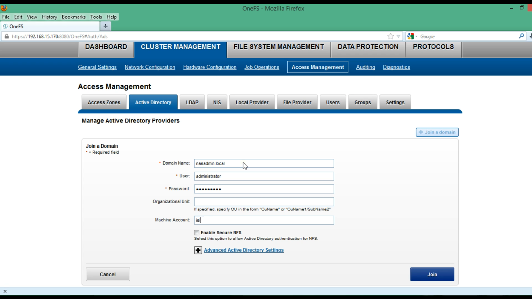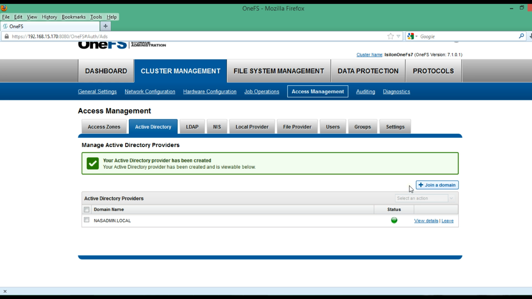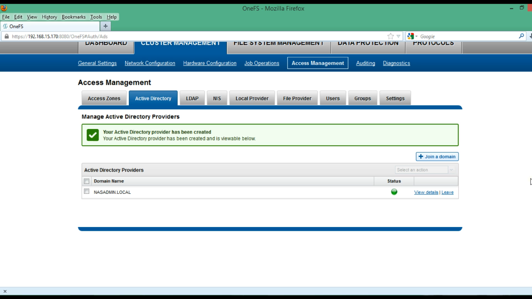In the Machine Account field, type the name of the machine account, which was created in domain controller server. And then, click Join. You can see that in Isilon cluster, an Active Directory provider has been created successfully. Now all the SMB share authentication process will take place through Active Directory domain.